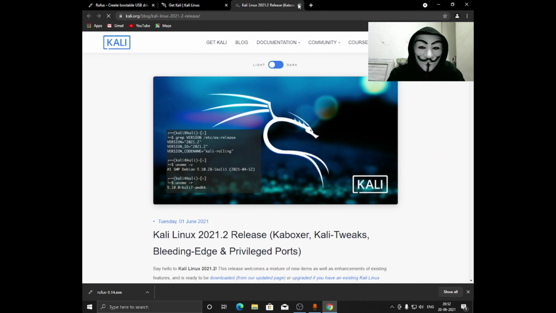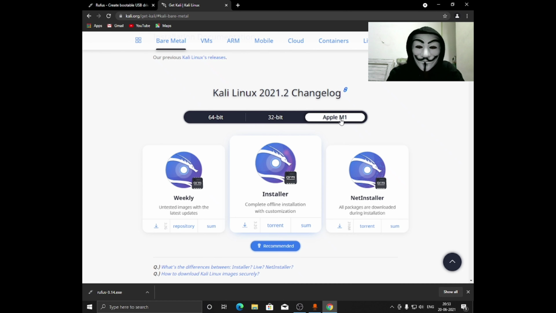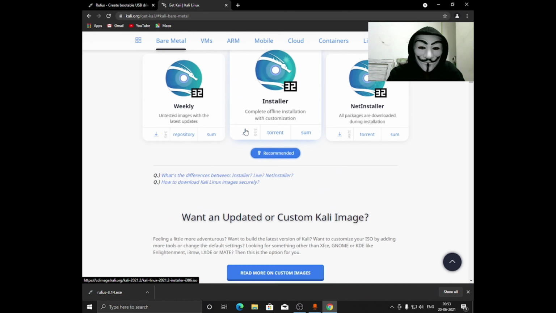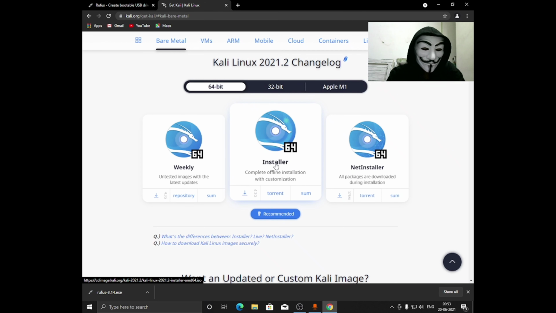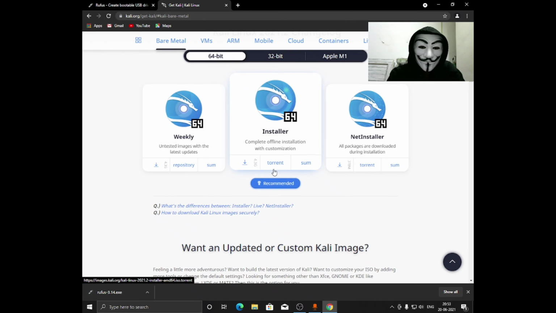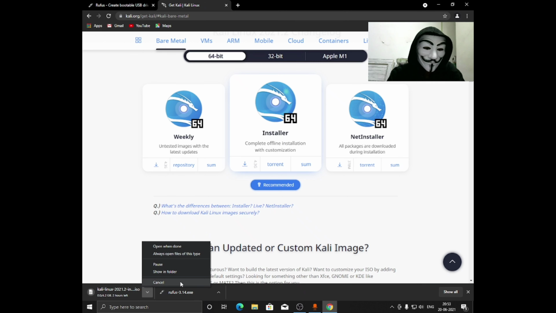So it's Kali Linux 2020.1.2. It is for 64-bit, 32-bit also, and for Mac OS also, I mean Apple. And this is the installer for 32-bit. If you want to install 32-bit, you can, but I suggest 64-bit. And you can also download it via torrent. Click here and the ISO file will download. I have already downloaded my ISO file, so I am cancelling it.